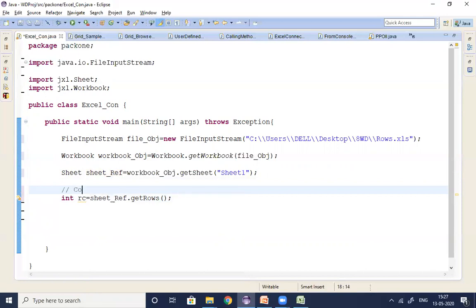Counting number of rows. Once we count the number of rows, I don't know how many rows there are, I just count them. Once you count the number of rows, you need to run your program that many times. How many rows are available in a sheet, that many times you need to run your code. So how to run the code that many times? By using the for loop.